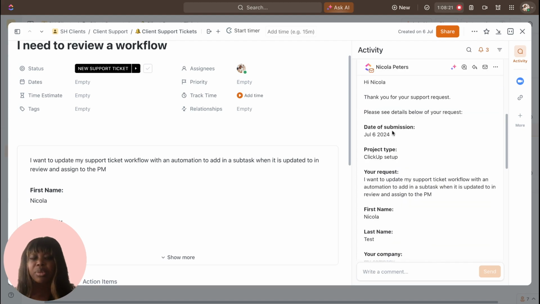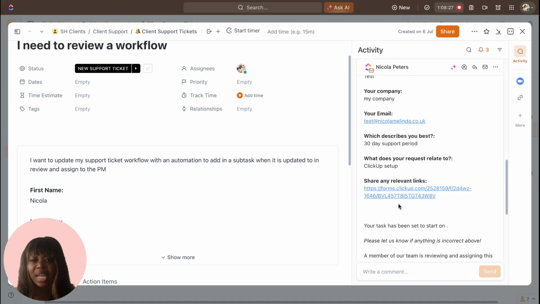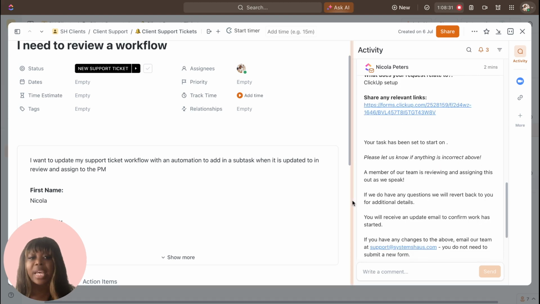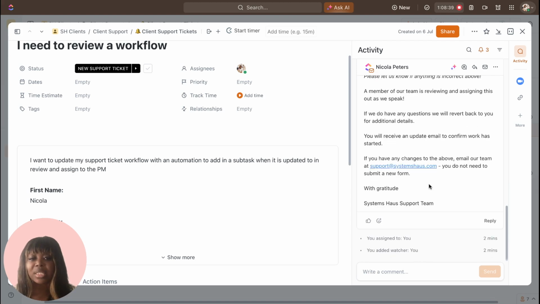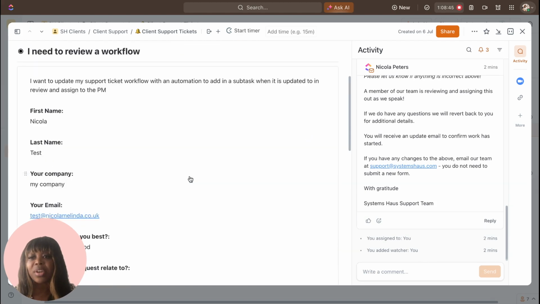We've let them know this is the date of the submission, it's the project type, this is your request, your details are below, and any links that they've shared. And we'll say when the task is set to start on, we'll put that in. And if there's any incorrect details, please come back to us, here's how to contact us. So it is a pretty automated response, and you can definitely use something very similar.